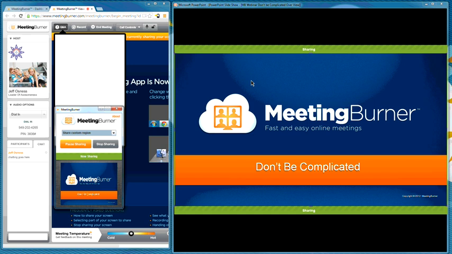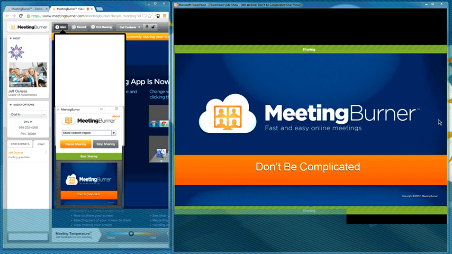So anyway, that's how you can set up Meeting Burner to run both, so you can see the meeting room and PowerPoint at the same time. Anyway, I hope that's helped you out, and makes you a better presenter.